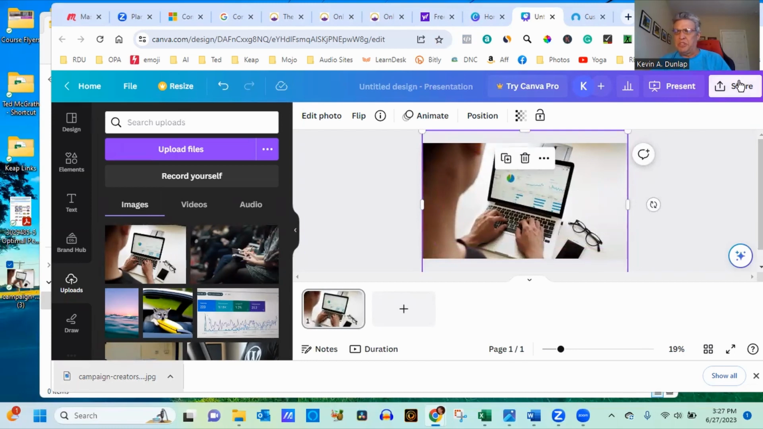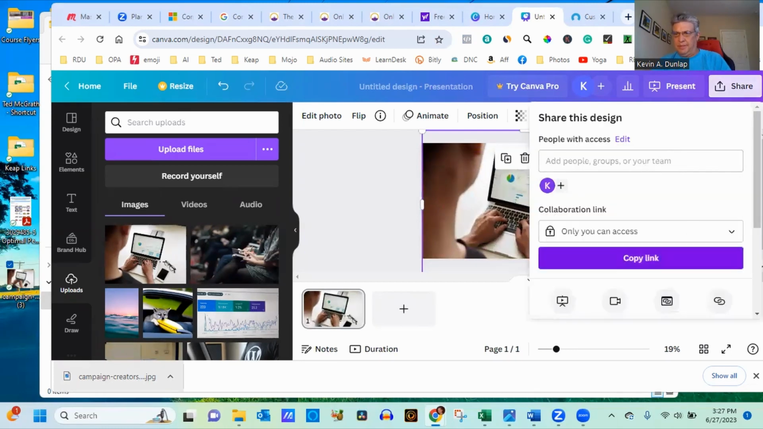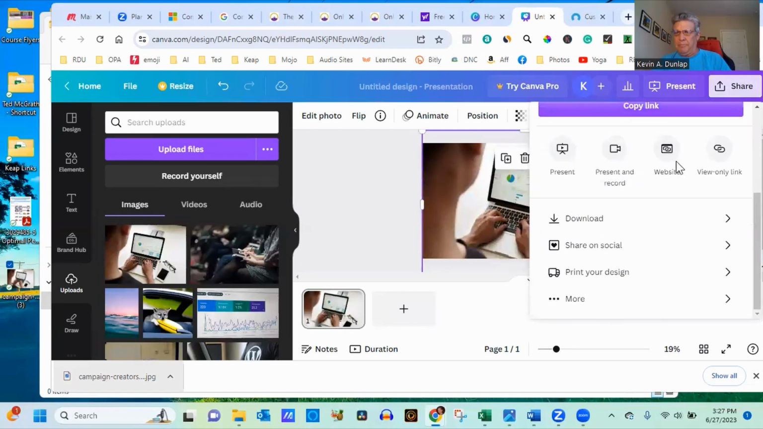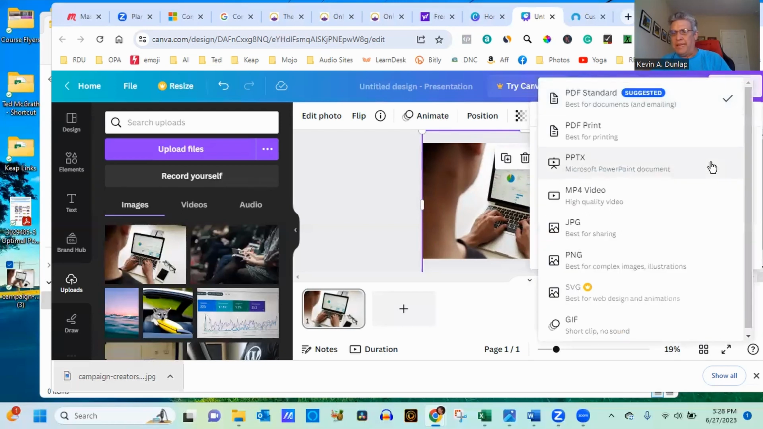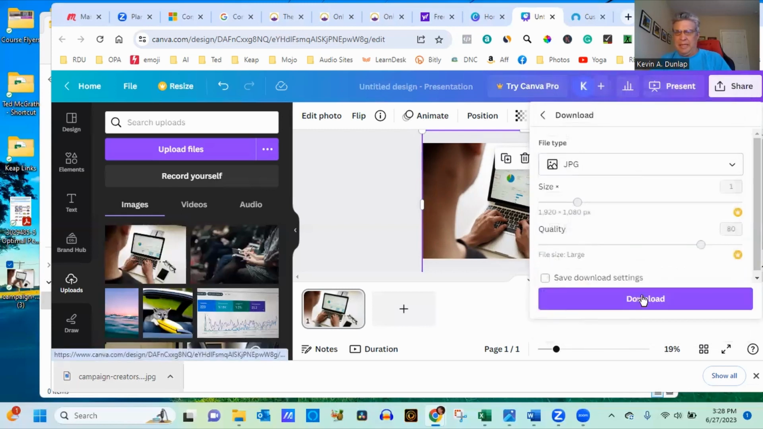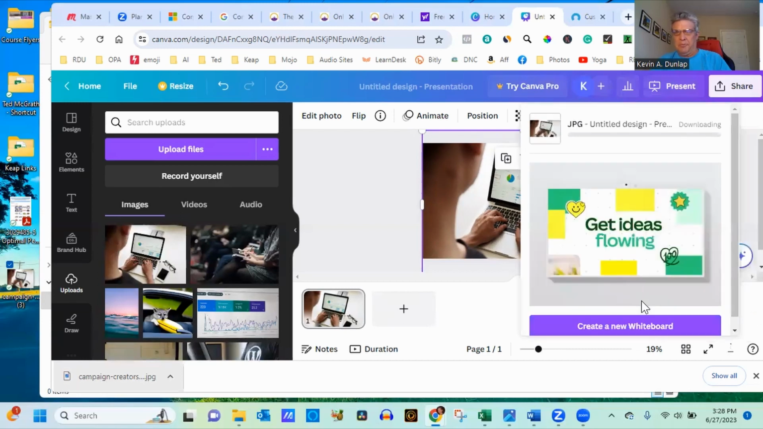So at this point, I'm going to hit the share button. Go down a little bit below the copy link. You'll see the one that says download. So you want to go and hit the download button. It usually suggests that you're going to be doing a PDF. I would say do not do that because you want it to be an image, and go with either JPEG or PNG. Right now, let's just keep it simple and go with JPEG. And then hit the purple download button. You'll get a status bar going across.